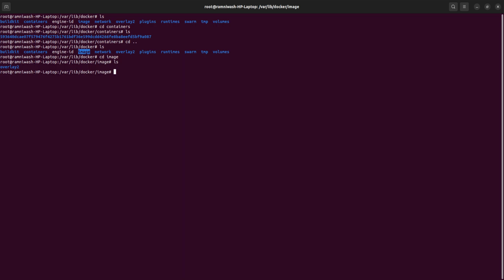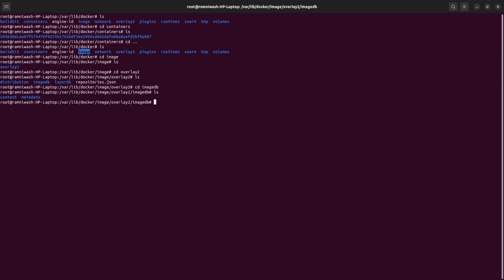overlay2. Okay, directory structure. Go to overlay2, cd, and under overlay2 there are distribution, imagedb, layerdb, repositories.json. Okay, some other directory structure, imagedb. So go to cd imagedb and ls content. Okay, this is the directory structure. Overall you understand that under image, the images will be stored, similar to containers.